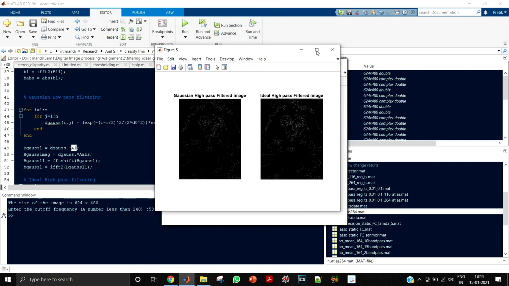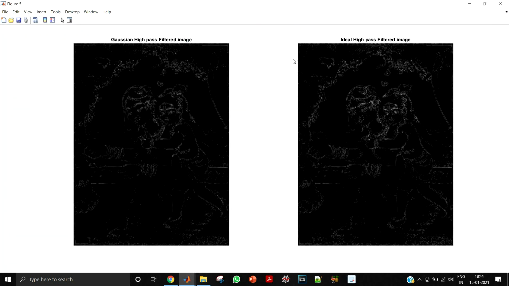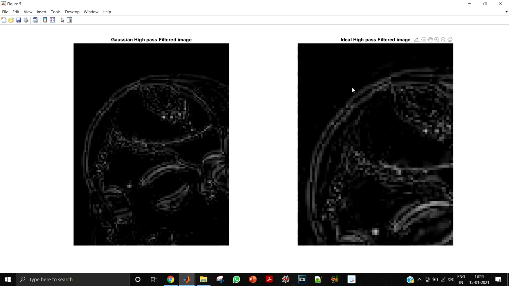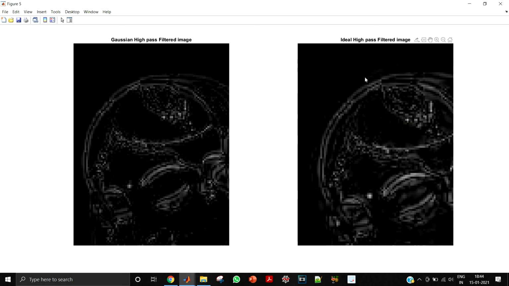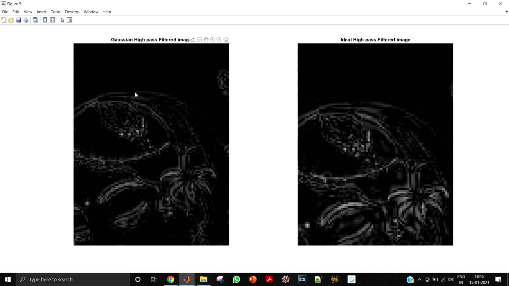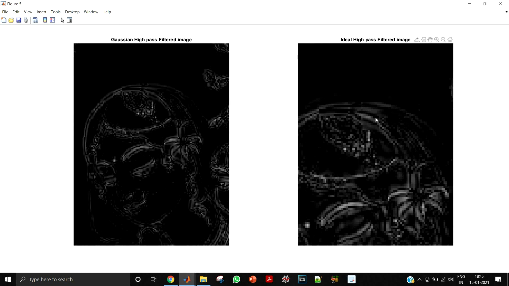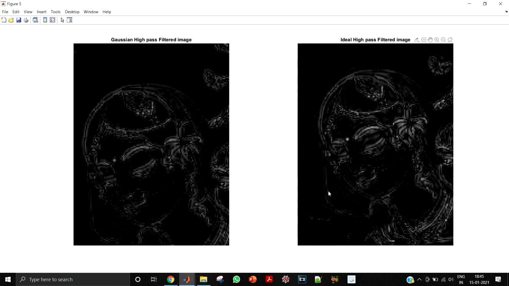Over here I have made a comparison using subplot so that I can compare the two. This is the Gaussian high pass filtered image and the ideal high pass filtered image. You can see that there is no ringing effect in the Gaussian one, while you can see these small rings in the ideal one. Hence you can use the Gaussian filter, which is much better than the ideal low pass or high pass filter. Okay, so that was about high pass.